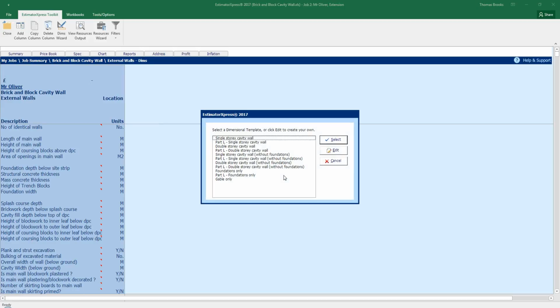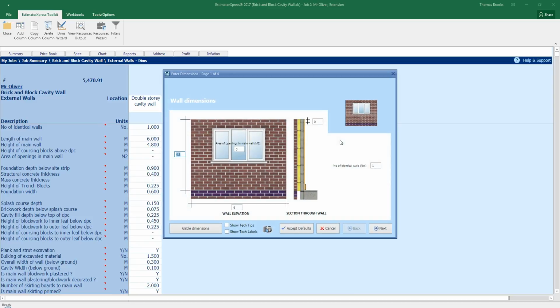And the next step is to select a dimensional template. For this dimensional template, I am going to pick a double-story cavity wall. I'm going to be doing standard walls that are appropriate for extensions. If you're doing a new build, then you'd want to select the Part L templates as they contain a slightly larger cavity to allow for more insulation. When I'm happy with my selection, click Select.